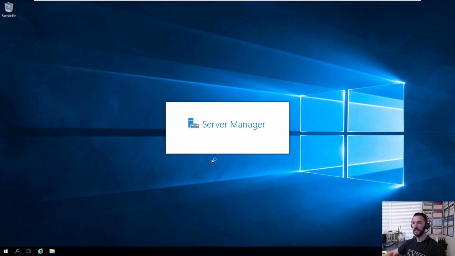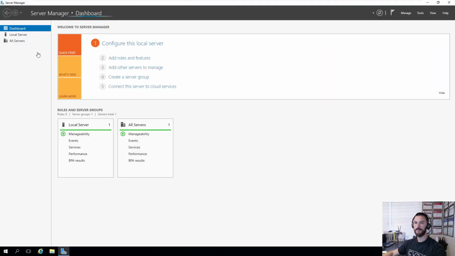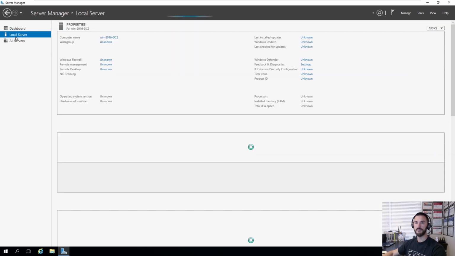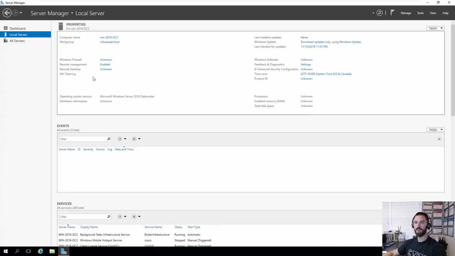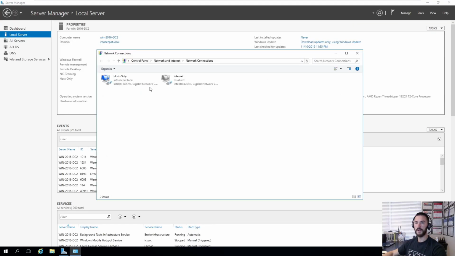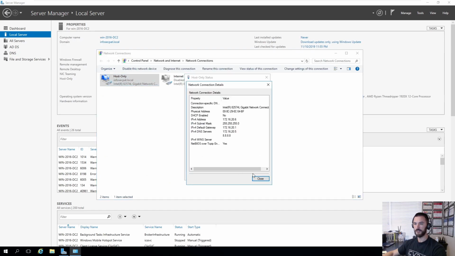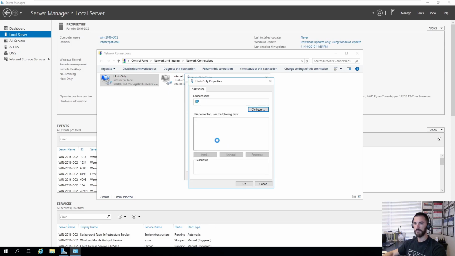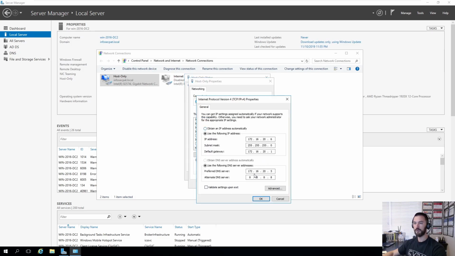All right, so now we're logged into our 2016 box. So let's go to Server Manager, local server. And we're going to make a few little changes. Like I said, I want to change the DNS servers on here because I don't want to point out to the internet. I want to point to our domain controller. So our primary is the 2016 box, which is going to be .6. And then our secondary is going to be our primary, which is 172.16.20.5, sorry. This is .6.